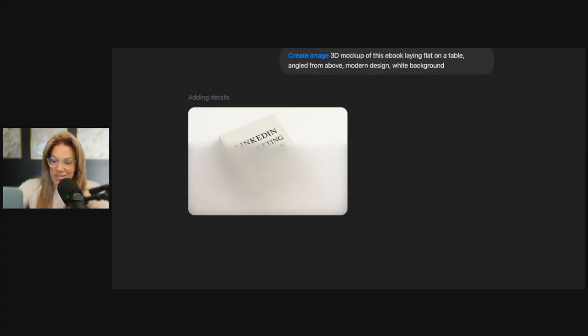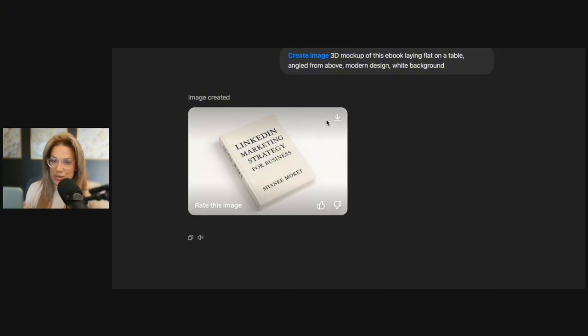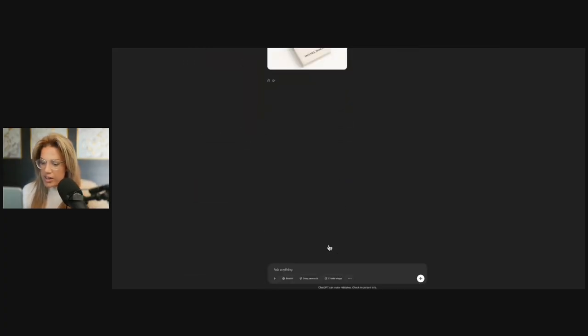Isn't this wild? But I could go through all of these prompts one at a time, and then I could get the images for something like a website. I could even say, watch, I could say, recreate this to be on a landing page where a bright red arrow is pointing to the ebook.